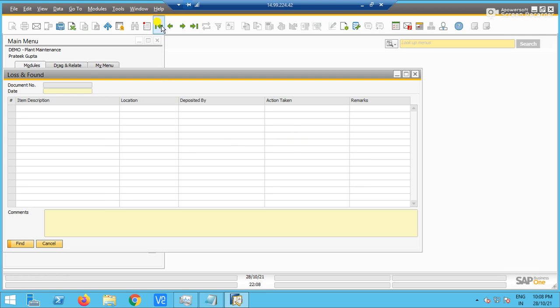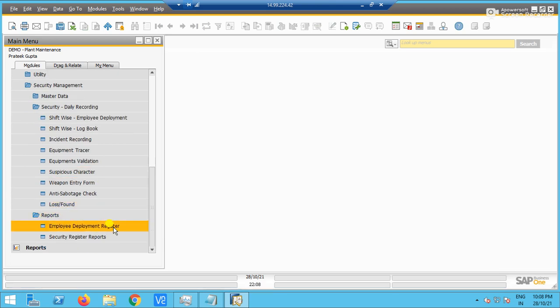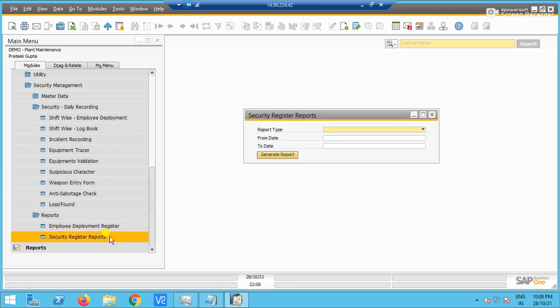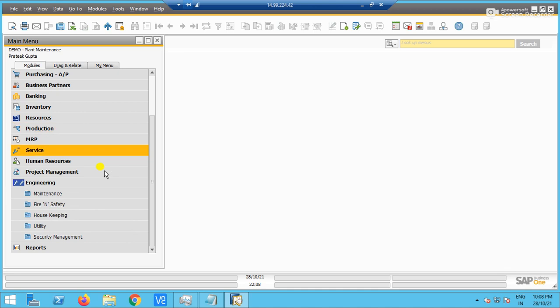Plus, the complete day-to-day lost and found items tracking I can also perform in the system. Then we have different reports also, an employee deployment register, security register report, that you can directly generate from the SAP itself. So these are the different aspects you can see related to plant maintenance, machine breakdowns, fire and safety, housekeeping, utility, as well as the security management part, which we can easily incorporate as an add-on with the SAP Business One. And we can easily maintain all the data relevant to those aspects.